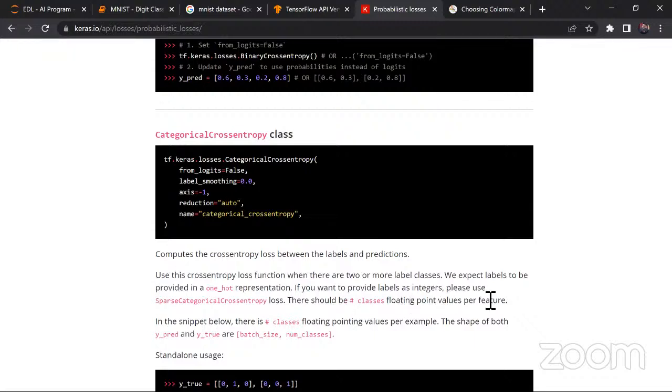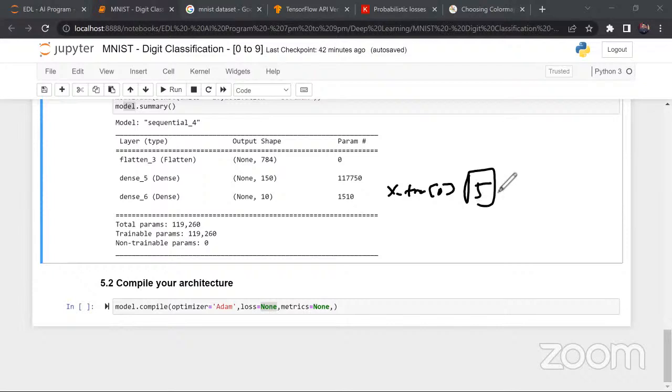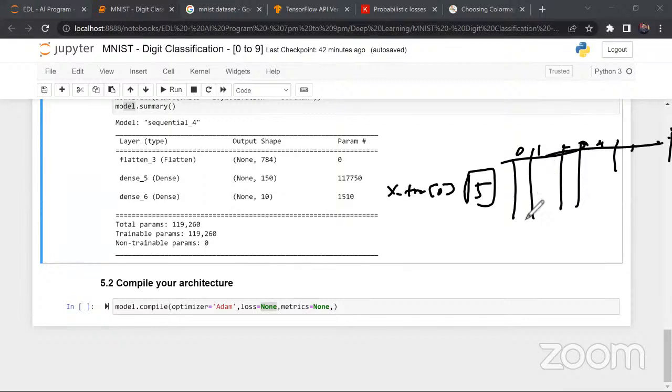If you provide labels as integers, please use sparse categorical cross entropy. So now my labels are in integers, right? Because 1, 2, 3, 4, 5, that's how my labels are. So we have to use sparse categorical cross entropy. One hot encoding is where we have our data in a particular format. Say the 0th index of x train is an image, and let's say that image is 5. Then in the output columns I have to have 0, 1, 2, 3, 4, 5, 6, 7, 8, 9. In that way, I need to have it. This is one hot encoding.